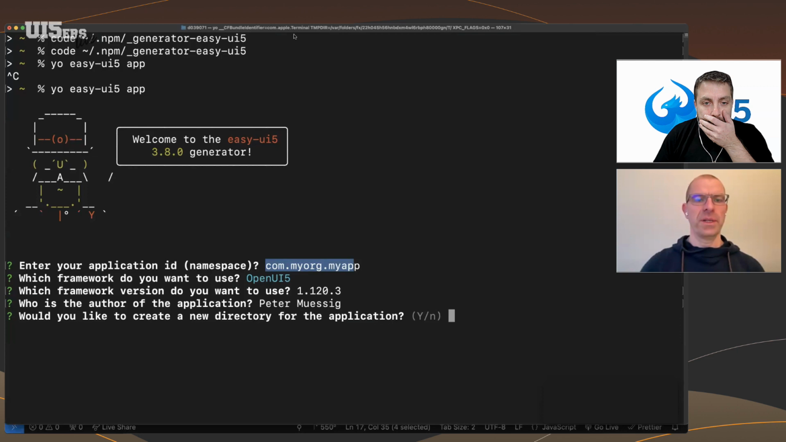And what's worth mentioning here is probably something you can already see on Peter's screen. There is an Easy-UI5 3.8.0 release. So this is the release that is capable of running nested generators, not the 3.7.0. Yeah, that would be my final comment. So update your Easy-UI5 generator.